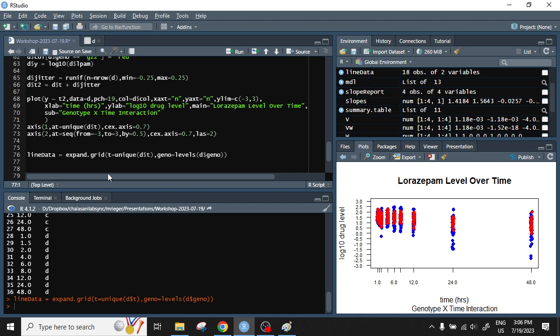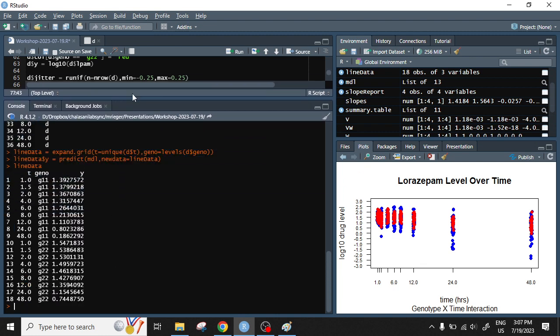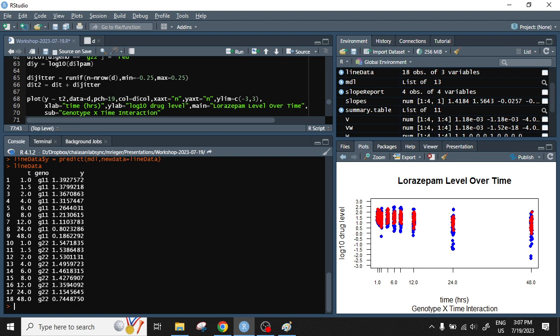So now we're going to say line data $y equals predict. Predict takes a couple things. We're going to give it the model, and now we're going to tell it where new data is coming from. newdata equals line data. So we're giving it this table that we have, and we want it to predict the y values. And now you can see that if you did that, it just does it. So there they are. Those are the predicted values for each group based upon those time points and the respective slopes and all that jazz.